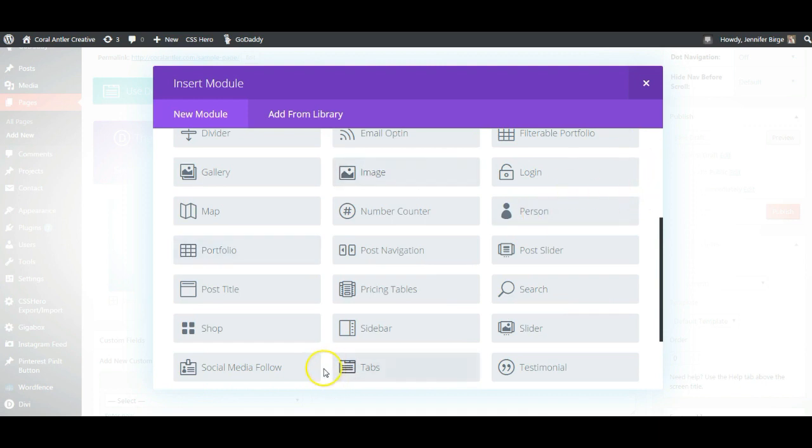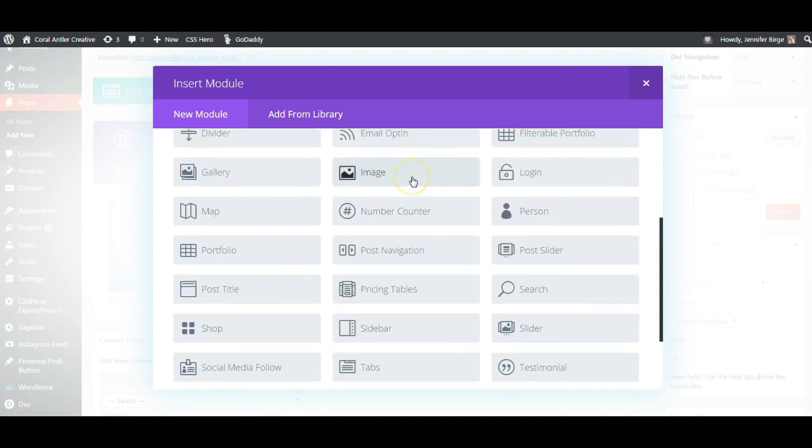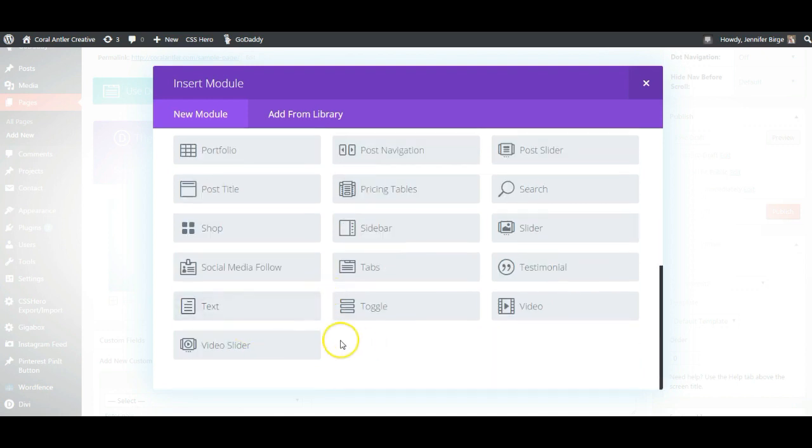Even for the image module, I always use the text module. And the reason for that is if you use the image module, it's going to resize the image for you. And if you use the text module, you can manipulate that and make your image the exact size that you laid it out to be in Photoshop so that it doesn't crop it.